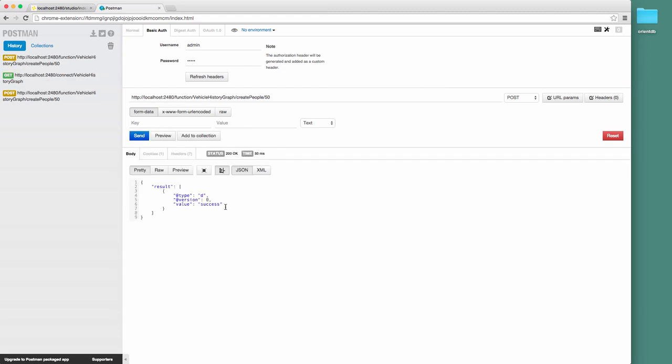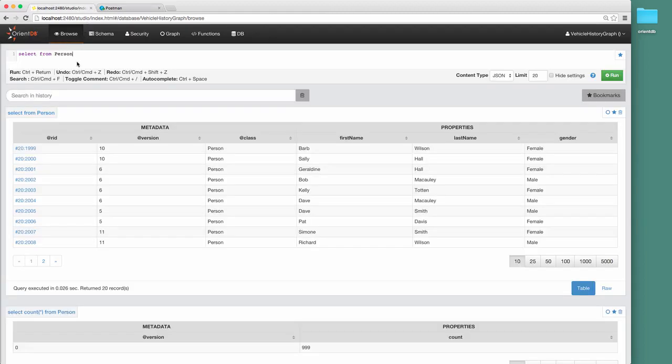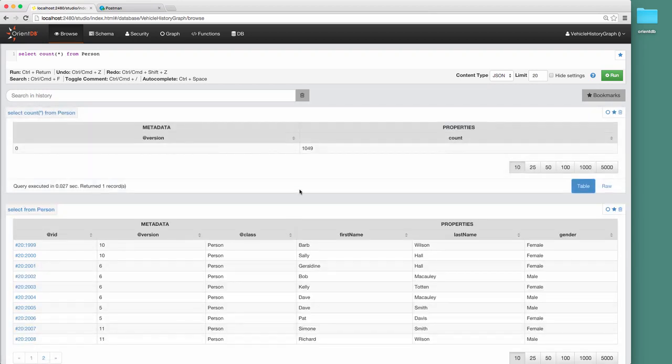You can see that we have our success returned back to the browser, and if we go back into Studio and re-execute our count that we previously executed, we now have 1049, meaning the 50 people were created successfully.